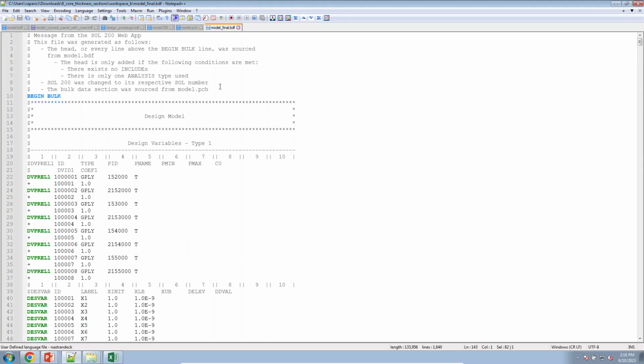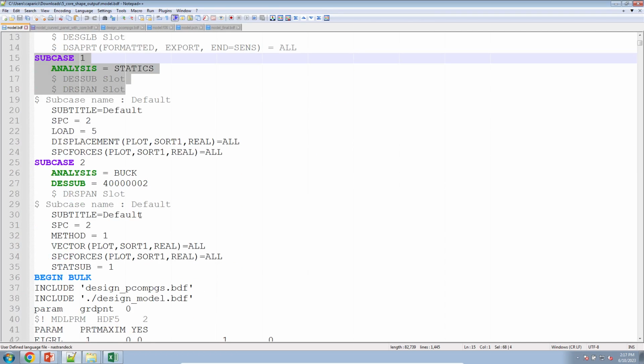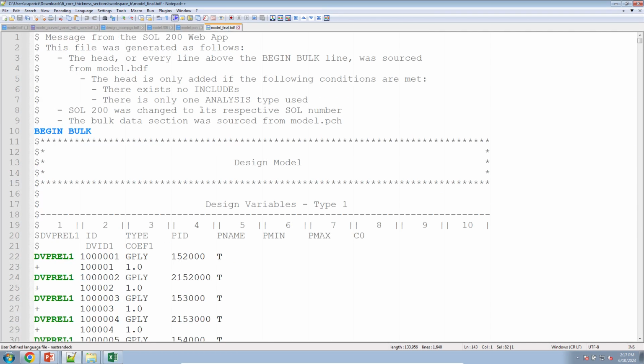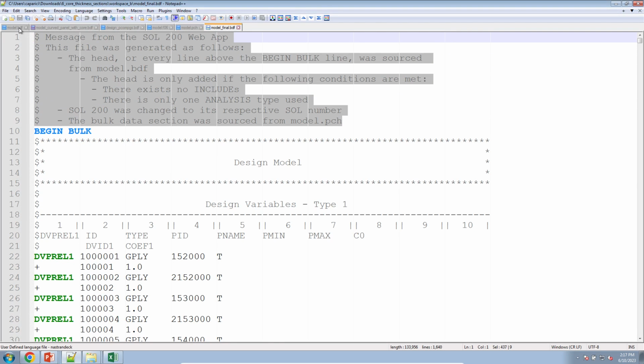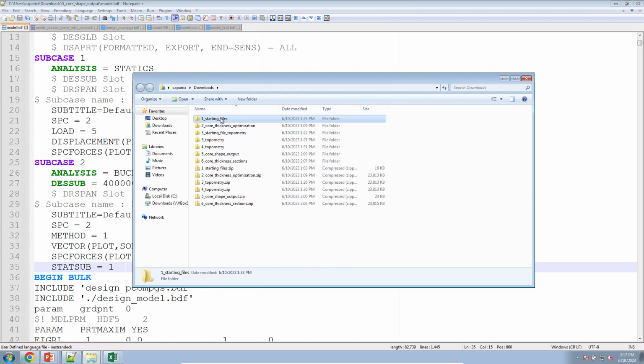Right, so one last thing. The file in workshop or workspace B typically has the case control command. But if your optimization involved a multidisciplinary optimization like was done here, remember one subcase was statics, the next subcase was buckling, the final bulk data file will not have the case control section. So what you can do is copy the old case control section.